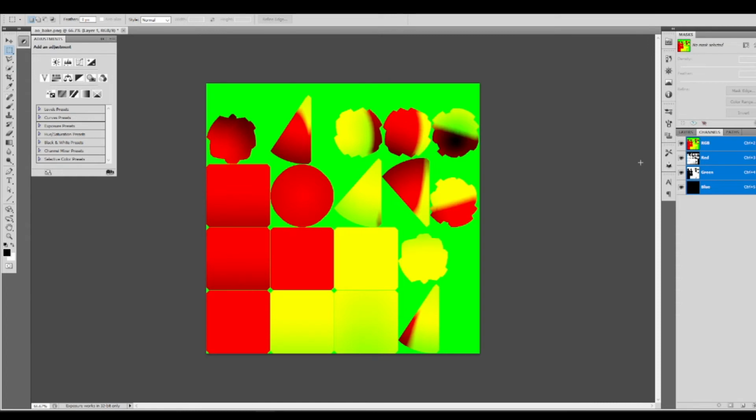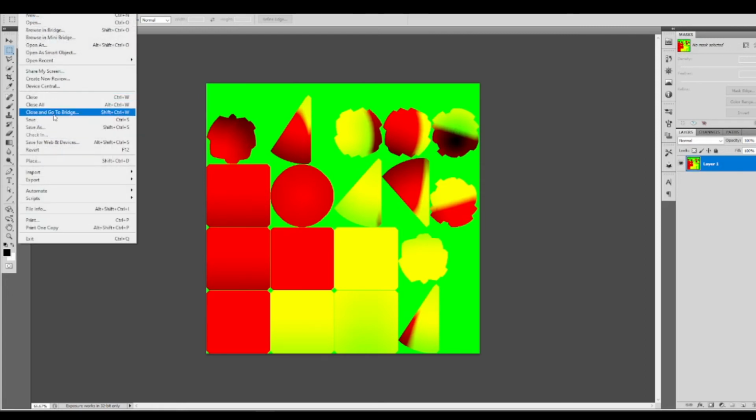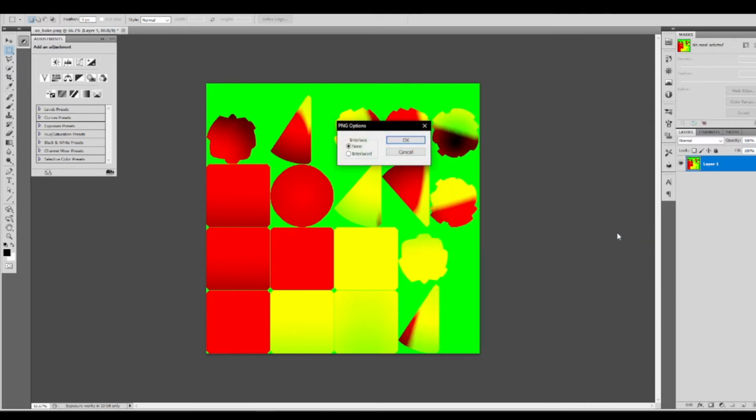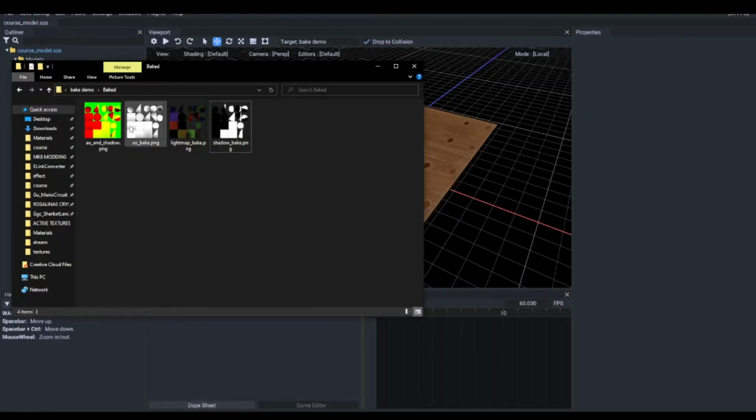So now that we have that done, we can get rid of this shadow bake one, and we can go ahead and save as this image, and we'll call this AO and shadow, with PNG. Save it. Okay. Alright, now that we have this, we can see it here.